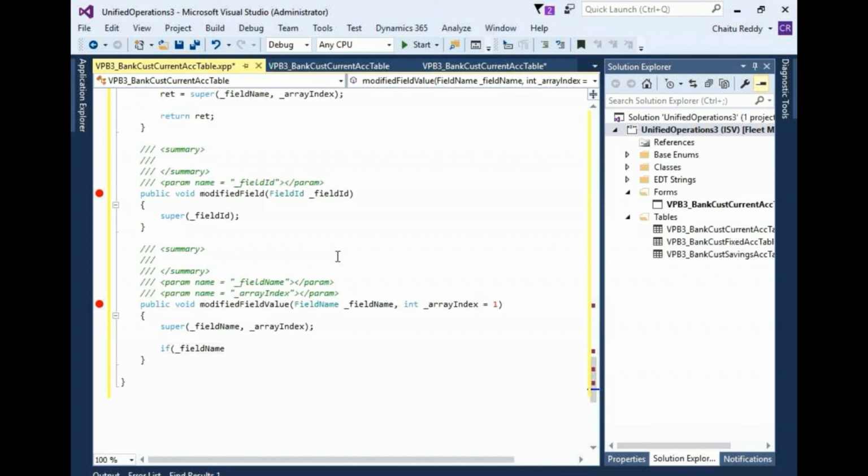Whatever it is, you have to go for the modified field or modified field value. As simple as that. Now in my case, I have male and female. If I select male, it has to give 10,000 minimum balance. If I select female, it has to give 15,000 minimum balance. That is the plan. So for that, I'm going to write some code.